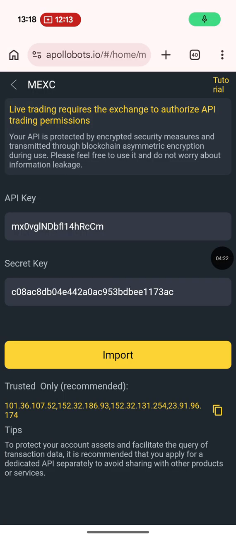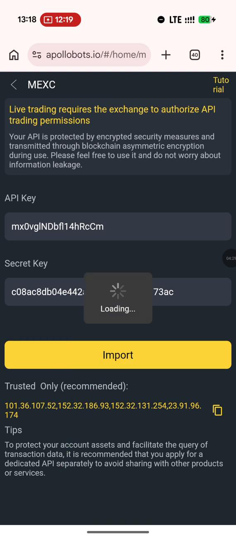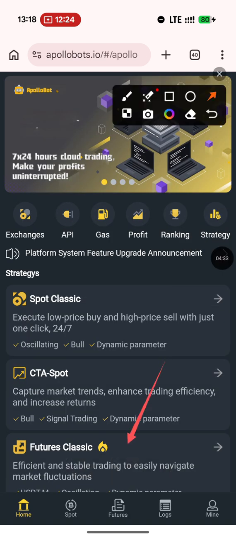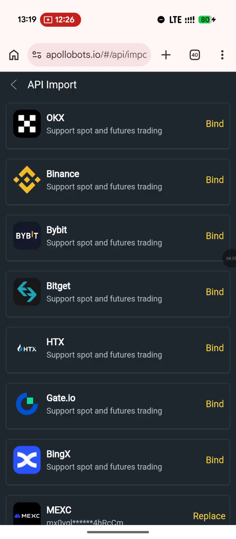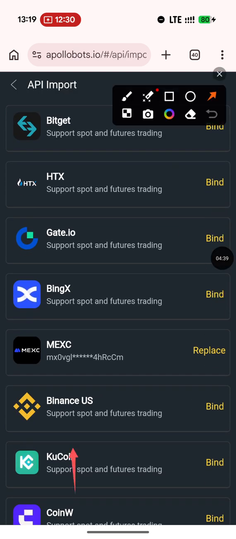After tapping on confirm, you come over to your Apollo account, you tap here on import. See, API import successful, and you can confirm it here. You can see that it's bound with your Apollo account. As simple as that, guys.